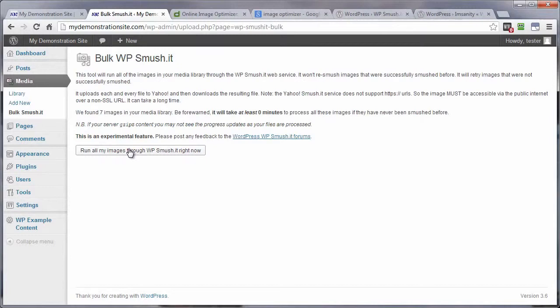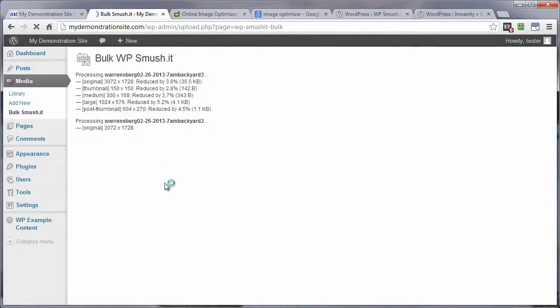That way, in case you're not happy with the end result after you do the reduction in file size and dimensions, then you can just nix the whole thing, reinstall things from your backup, and you're back to where you were before you installed the plugin. Let's go ahead and run all images through WP Smush It right now. Let's click that. And of course, depending upon how many images you have will depend on how long this takes.